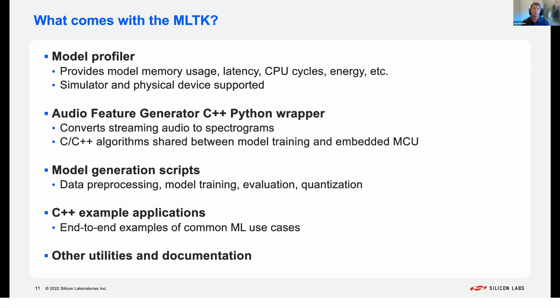The model profiler can either run with a simulator or on a physical device. In a simulator, the model runs through a simulated environment. All of the metrics and the CPU cycles are estimated using a hardware accelerator simulator. It also allows for running on the physical device. So the model's actually programmed to the physical device, it executes, and all the profiling information is then sent back to the MLTK for displaying in a nice, pretty format.